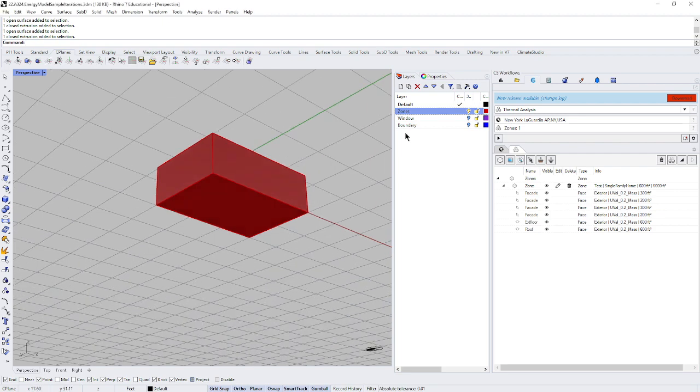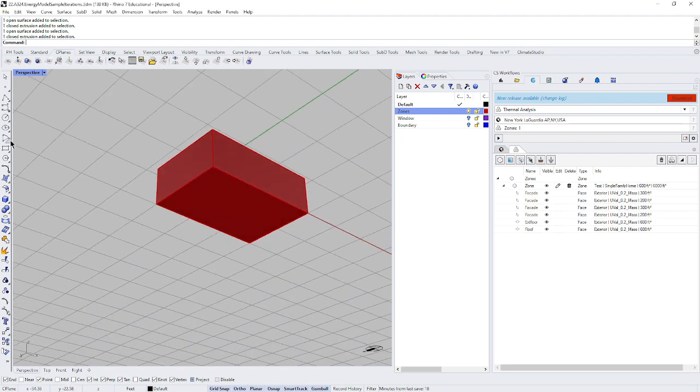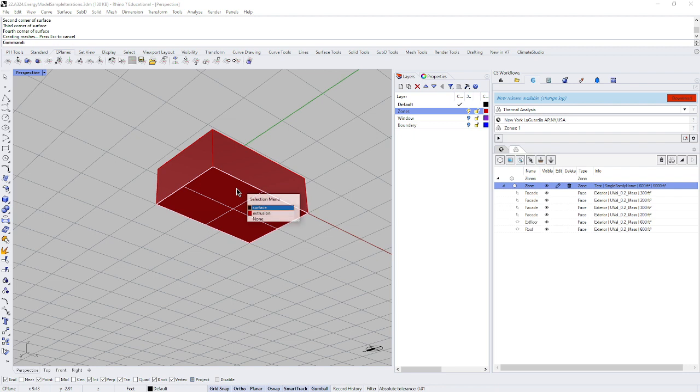Actually, I paused for a second because I had not done this in this model yet, so I'll just do it now, live. I'm going to create a surface on the floor of this building, and I'm going to put this on my boundary layer.